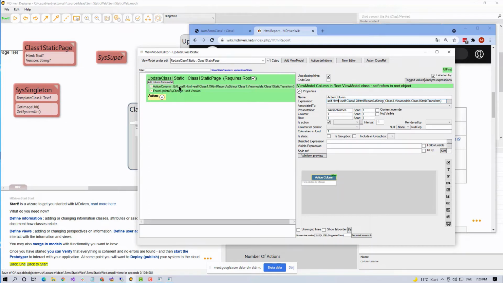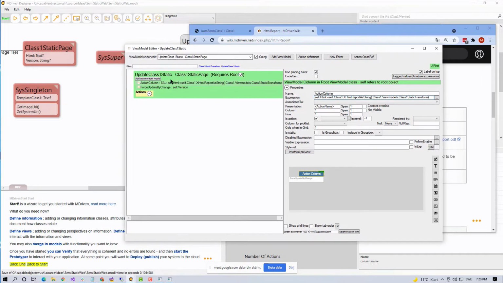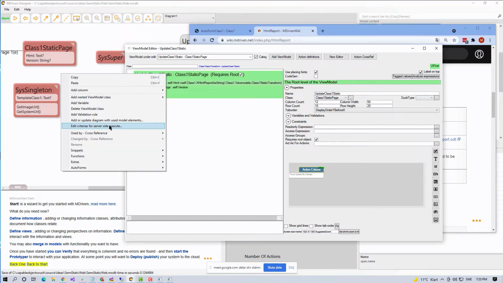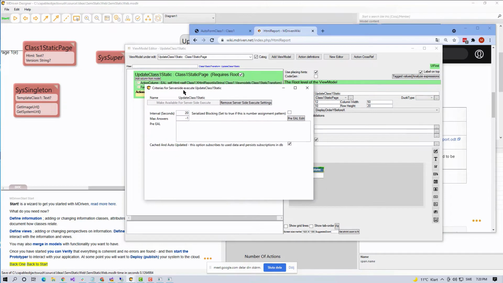So cool. Now we have the ability to do it, but how do we know when we need to do this? And here's the magic thing that we also have talked about before, and that's the ability to run things server-side. So we're going to edit the criteria for server-side execute for this view model. And then I push this button to make it available for server-side execute. But I skip all the settings and I just go for cached and auto-updated. This option subscribes to use data and persists subscriptions in DB.